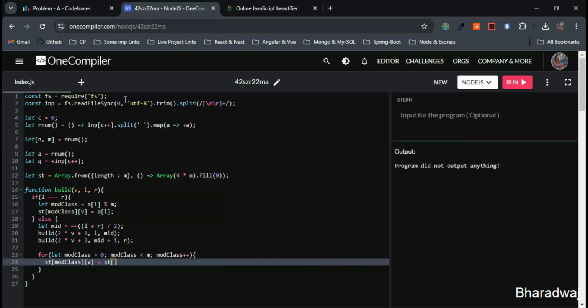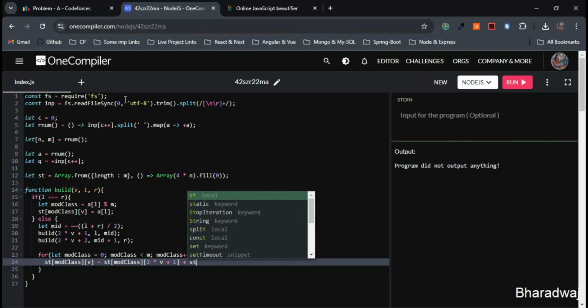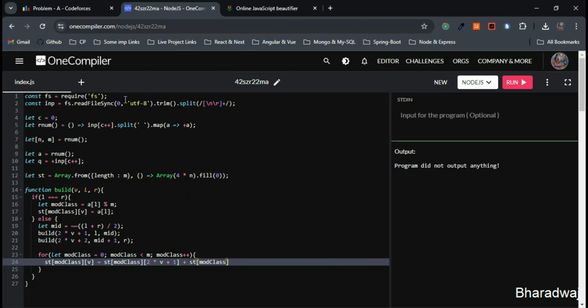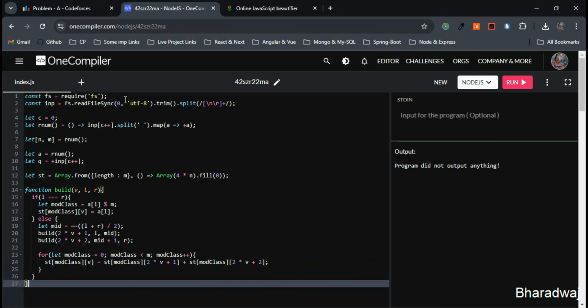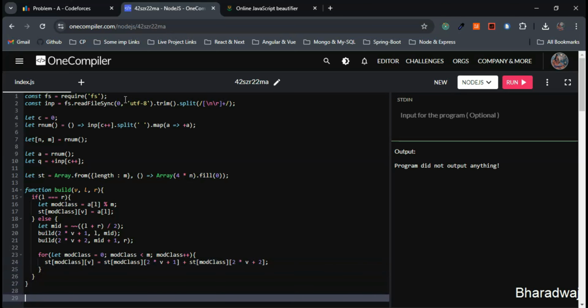This one again segment tree of mod class. This one has to be 2 into v plus, this has to be v plus 1, and also again we have to make use of segment tree mod class of 2 into v plus. So this is one thing. So we have completed the build part.